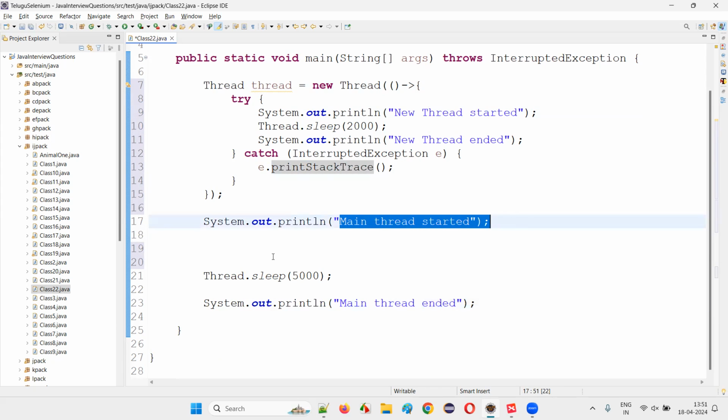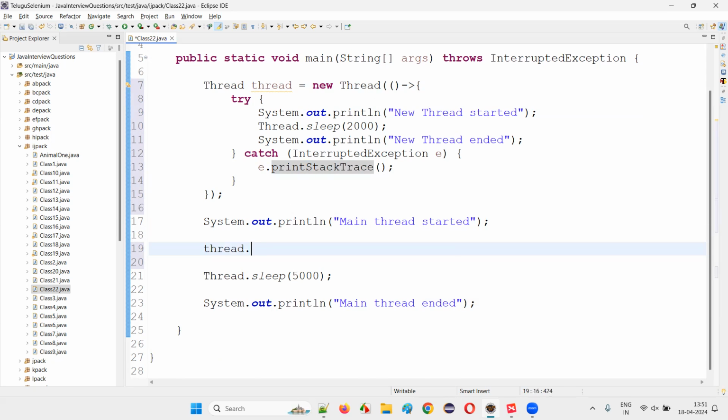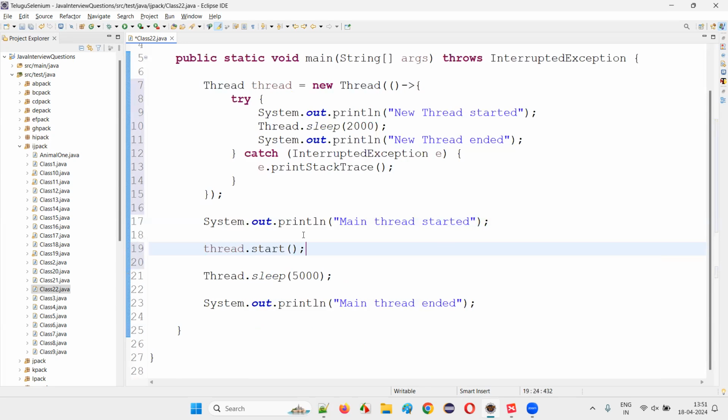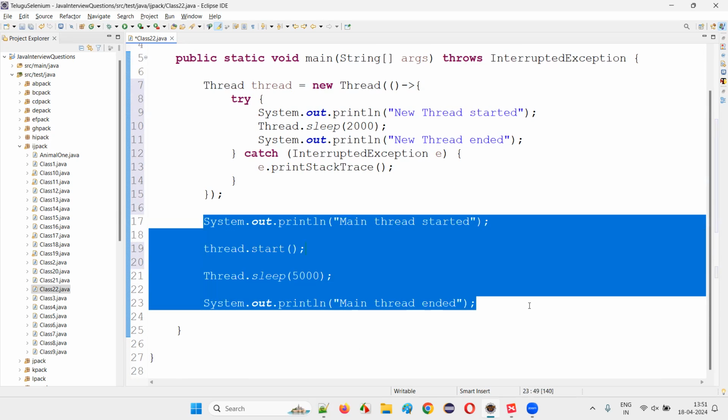Now, once this main thread has started, what I will do here is start another thread. Thread.start, I'll say. What will happen? Now this will become a multi-threaded program. Originally only the main thread was there, only single threaded.